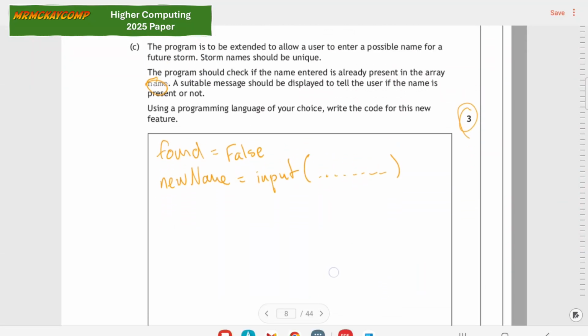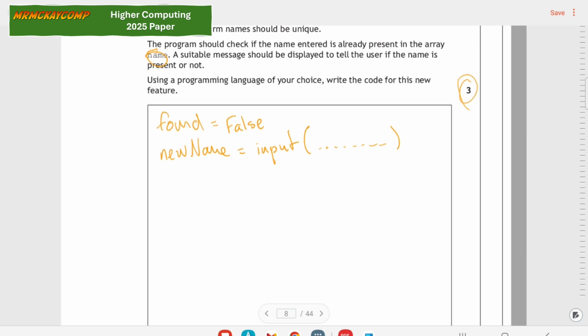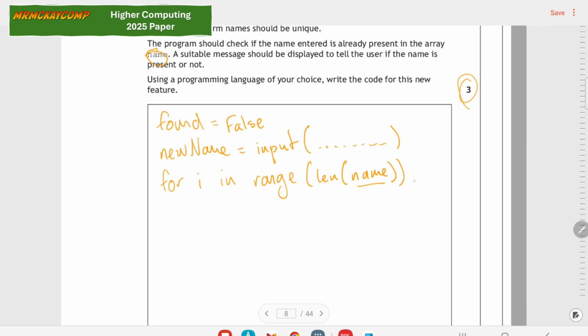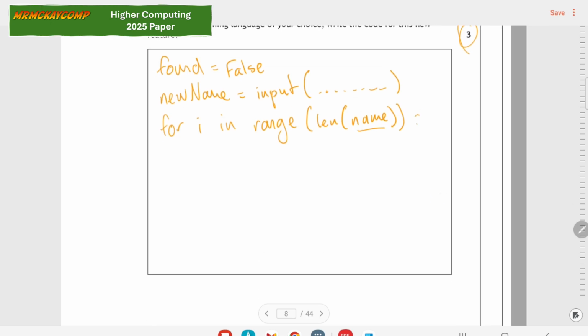Then we're going to want to loop for however many names there are, and it doesn't tell us, I don't think, that there's a set length for that. So for i in range the length of this name array, and we've been told up here that that's what the array is called, so we've got to use that. And then we check if name[i] equals the new name, that means that we found it. So found is true.